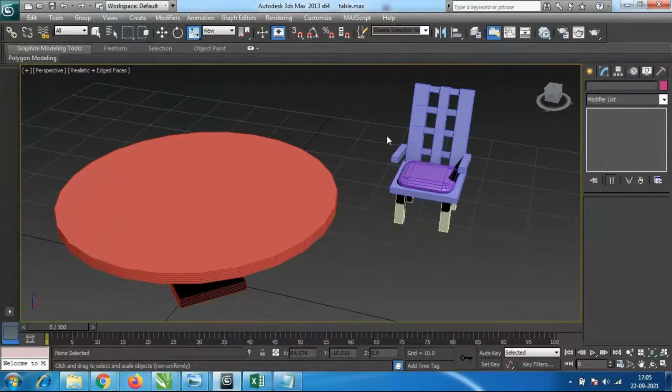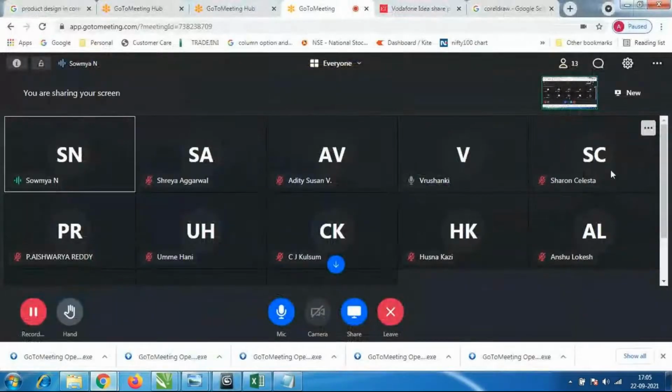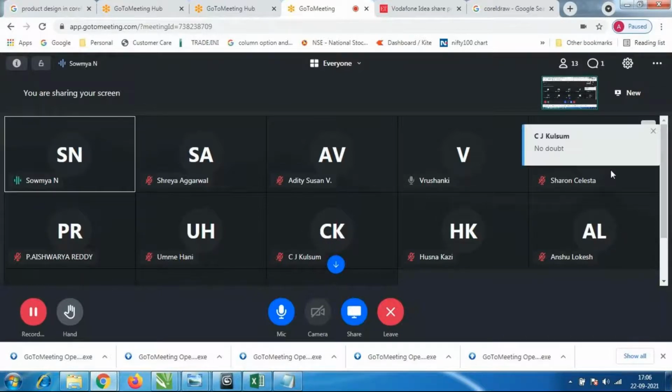Anybody having any doubt to create the table, this chair and table? Kulsum, Shreya Agarwal, Aishwarya, is that clear for you? Yes, ma'am. Is that clear?